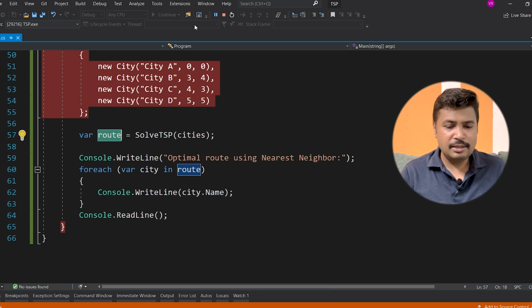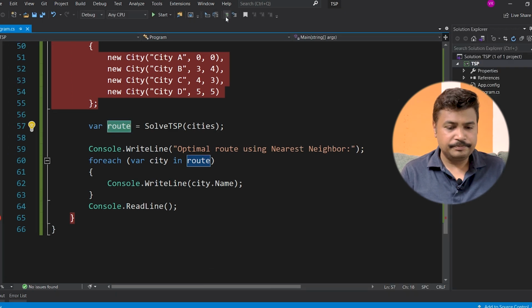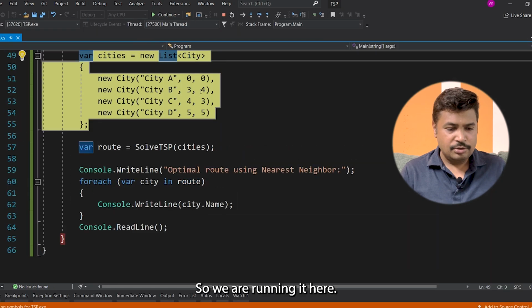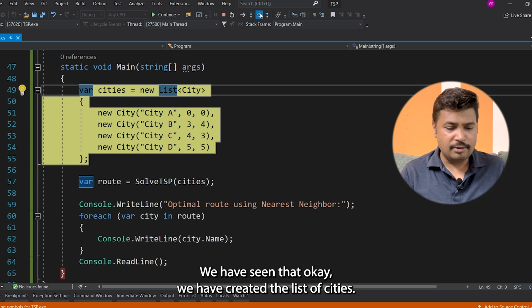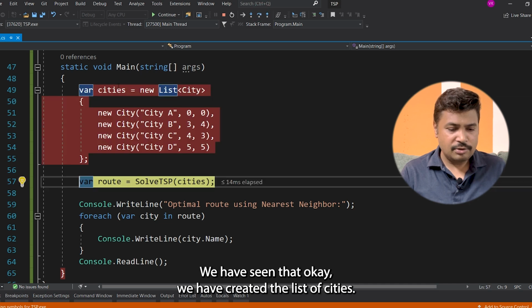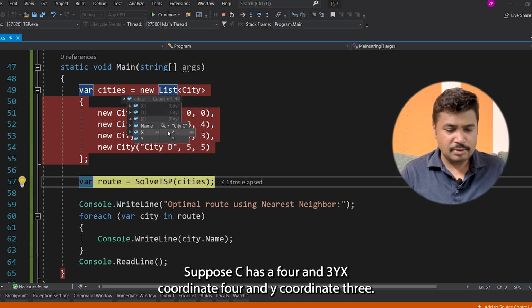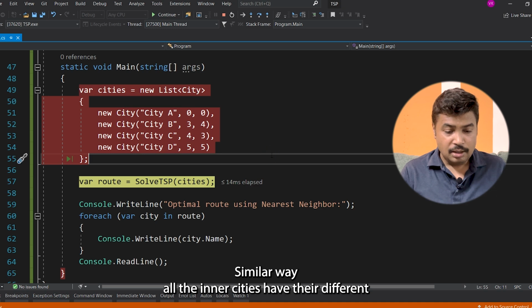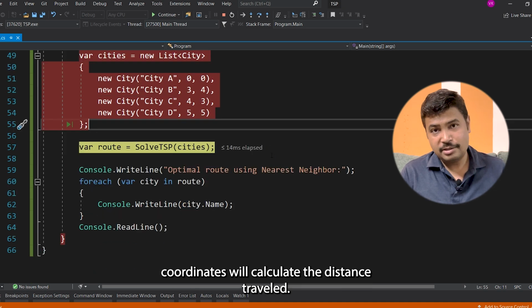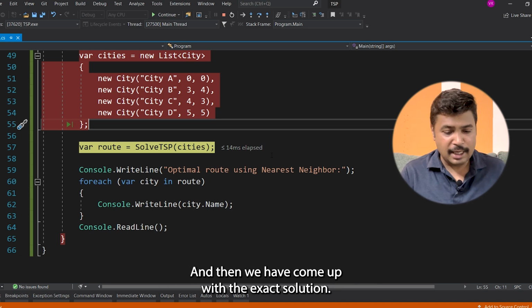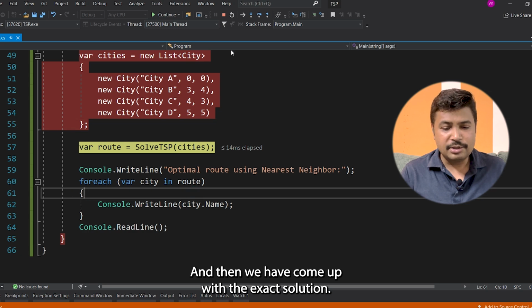So let's run it. We are running it. Here we have seen that we have created the list of cities, and you can see the coordinates. Suppose C has x coordinate 4 and y coordinate 3. Similarly, all the cities have their different coordinates. We'll calculate the distance, travel all the places, find the shortest way, add it, remove the longer one from the list, and then we have come up with the desired solution.